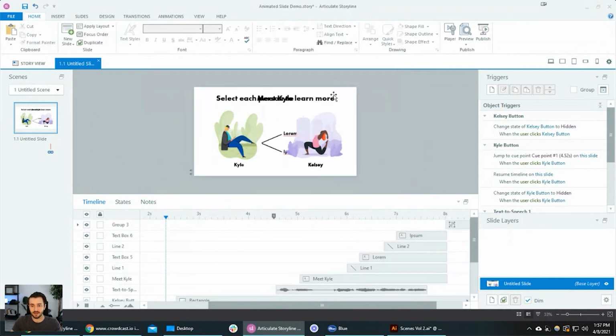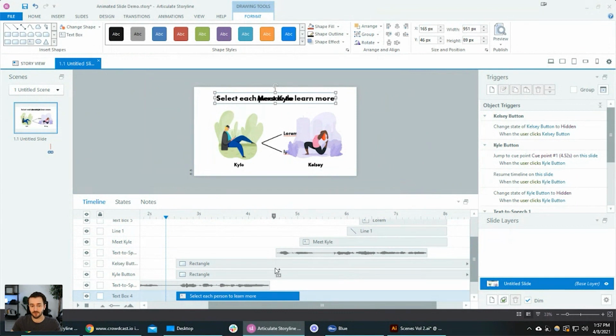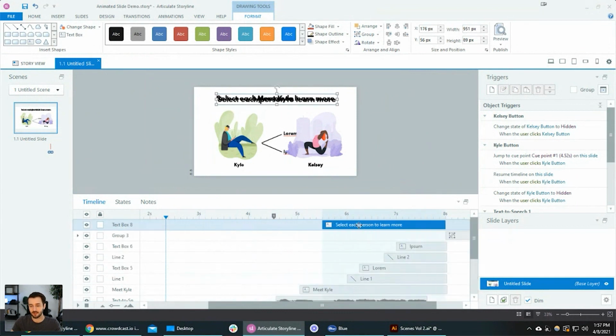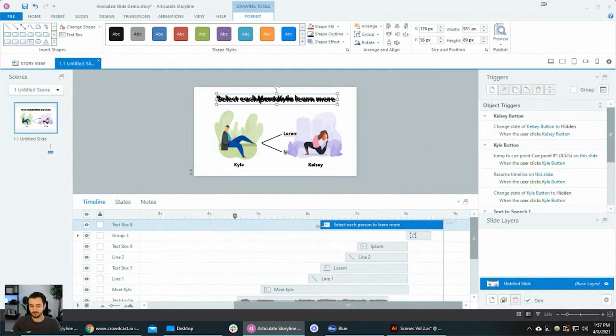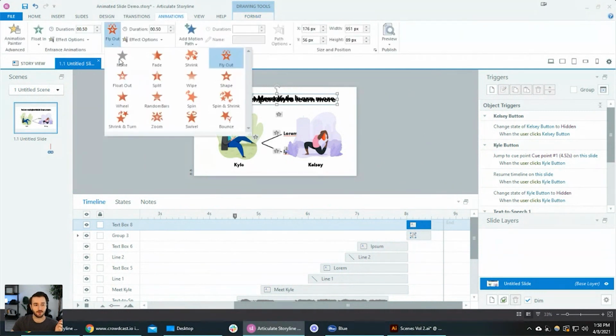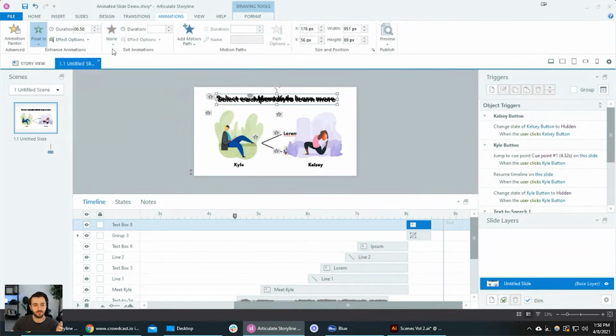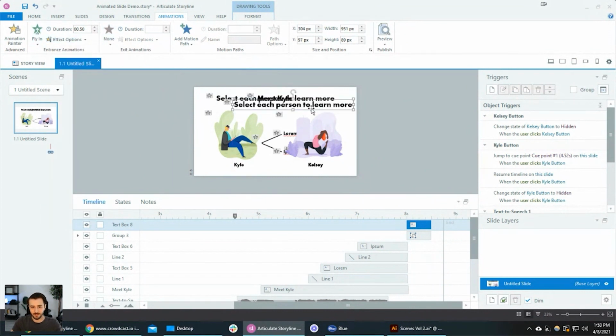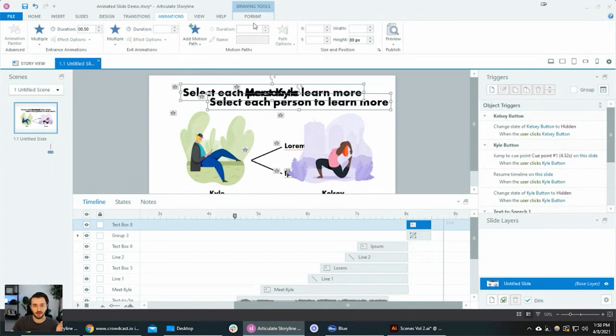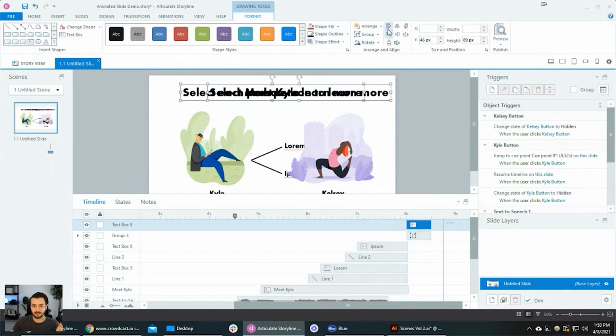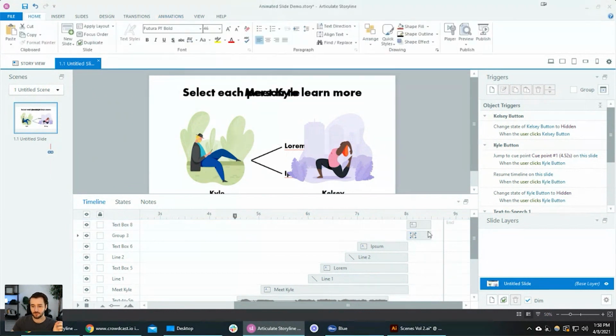So Kelsey comes back in, and now we want this select each person to learn more. We want to make a duplicate of that so that it can come back in. Okay, so there's that. We will shorten this a bit, and we will go to the animations. We don't need it to animate out. We just want it to fly in from the top. And we need to make sure we get that alignment right. So again, I'm selecting them both, aligning it to the top, aligning it to the left so that they're perfectly overlapped.